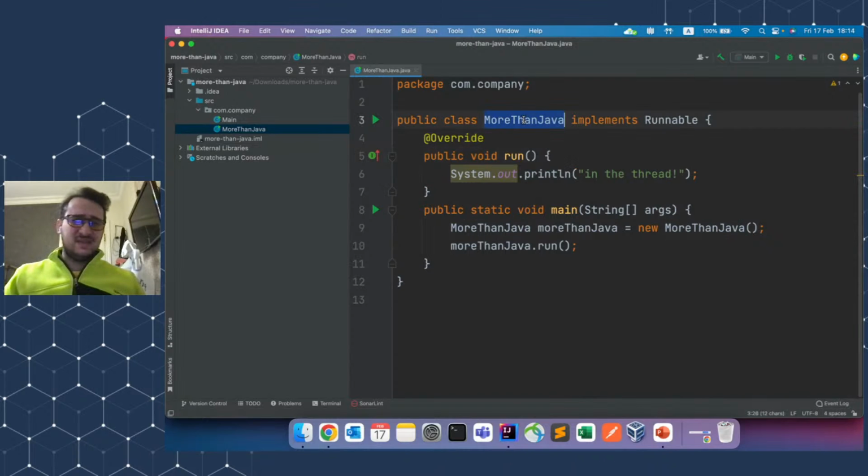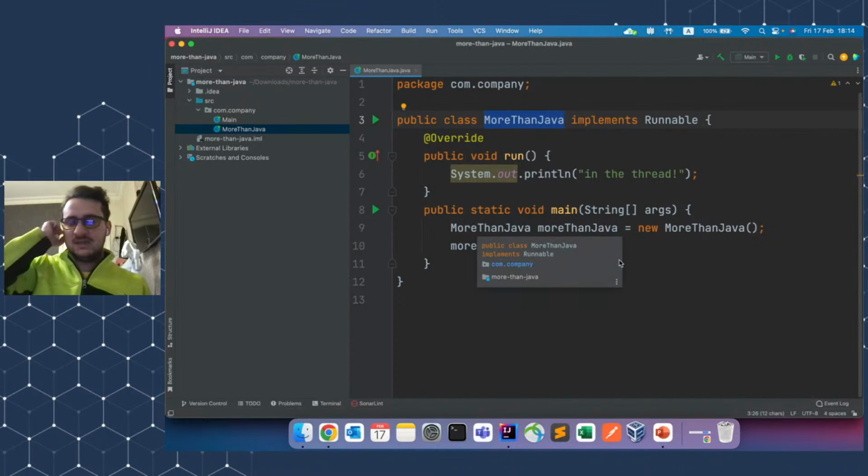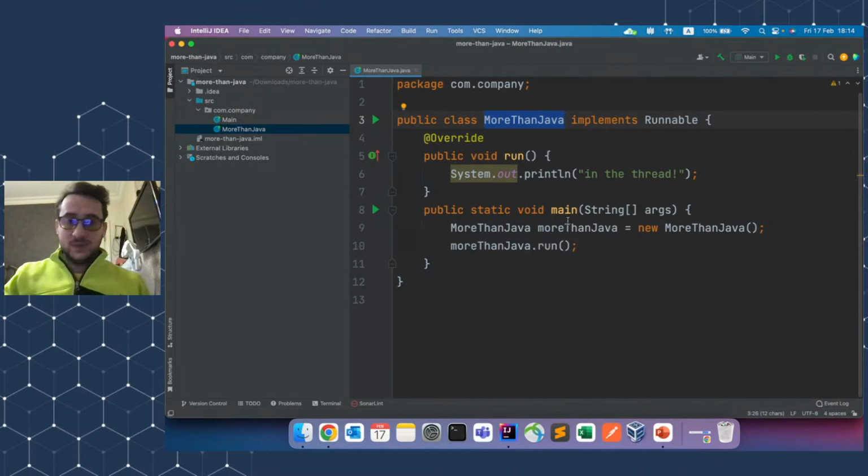What if I don't have to create the class MoreThanJava myself? Or what if this portion of this code can be considered boilerplate code because I might not need it? So what do we do? What are the other ways of doing that?